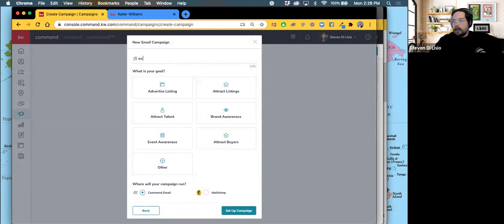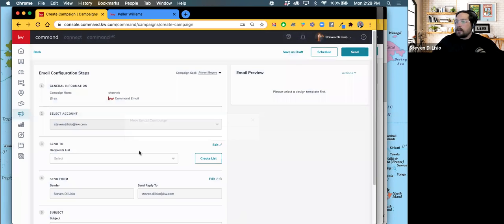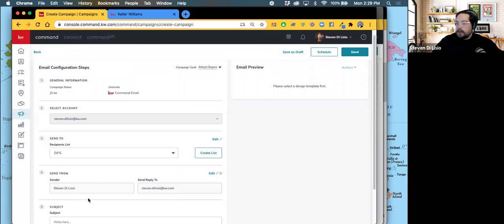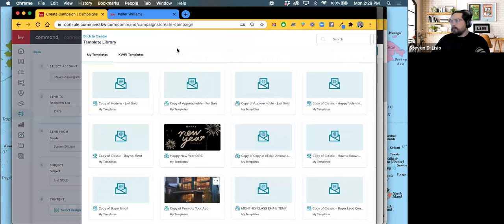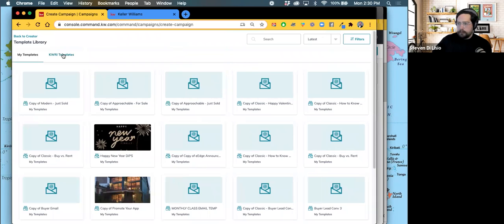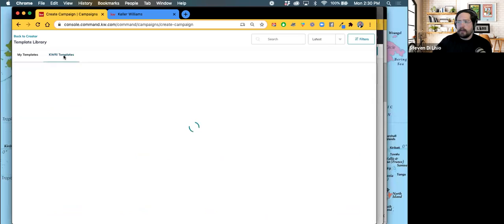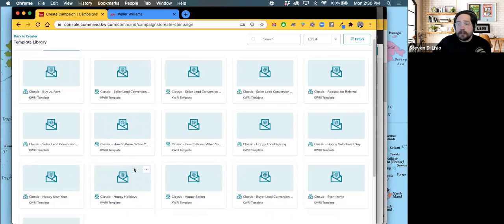All right, JS example. Let's do a track buyers Command email. And we're going to send this out to DPS, and we're going to select just sold. So you can see there's the template that we just edited. It did save the work that we did, and I can come in here and start it over, but I figured this is a good opportunity to show you guys just another one.